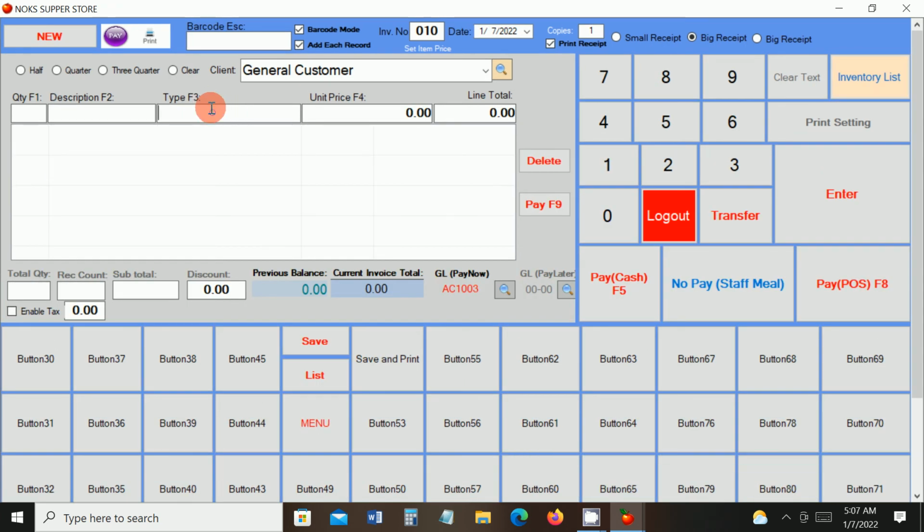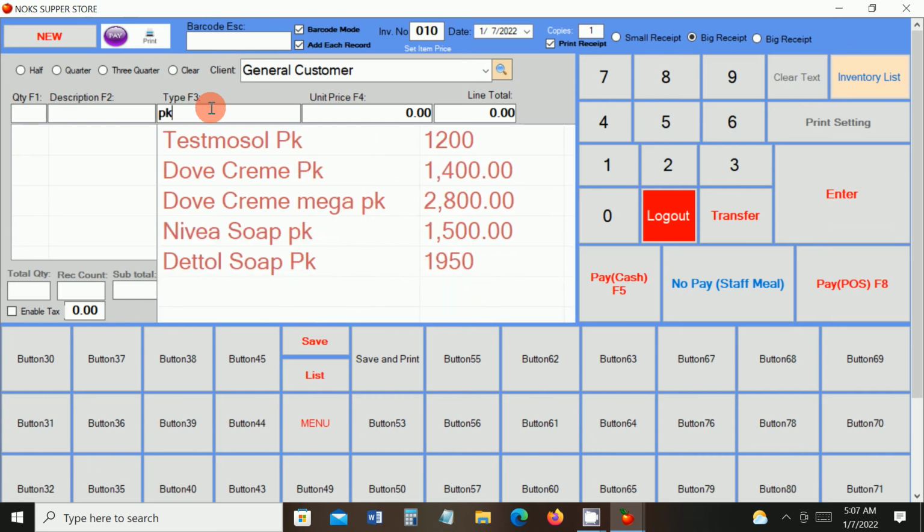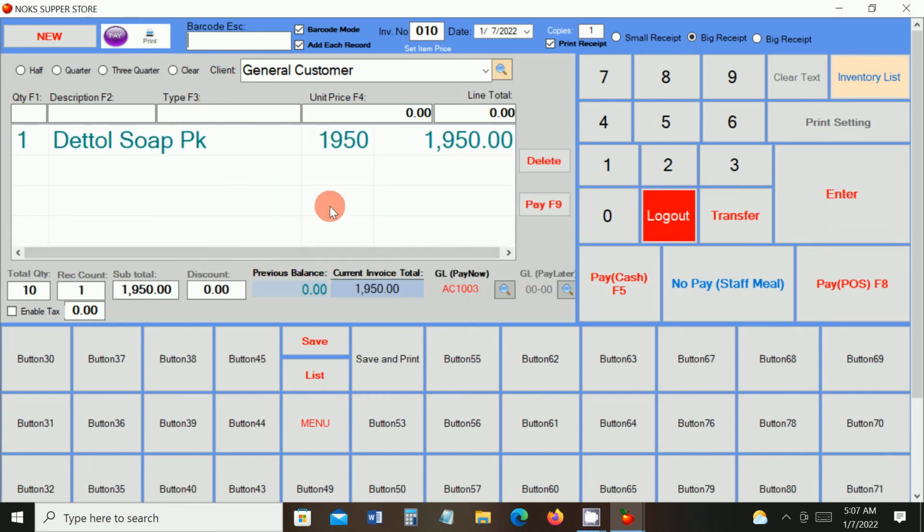So now I'm going to type pack, the Thor pack, which is 1950. Then I'm going to click on pay cash. When I click pay cash, I'm not using the normal printer, I'm using a computer generated printer. So let's see.